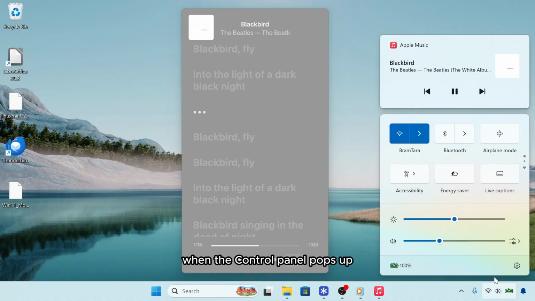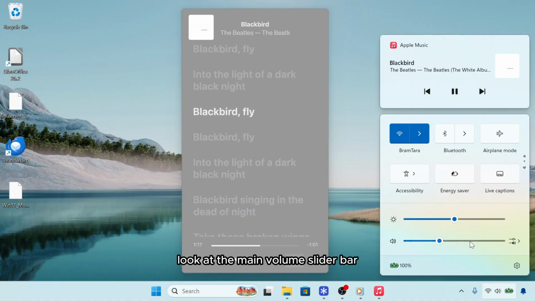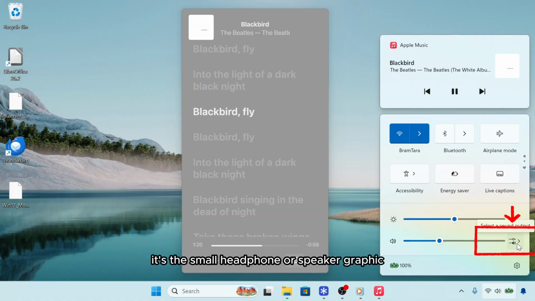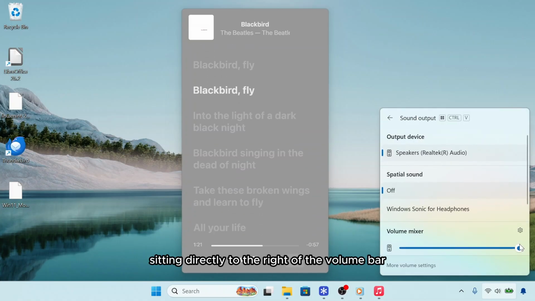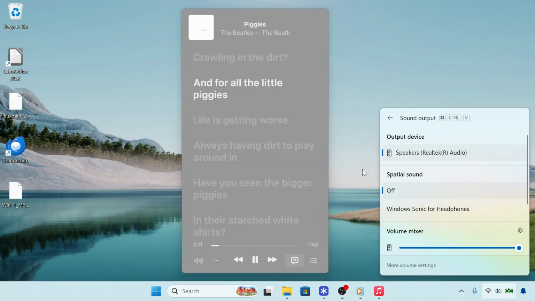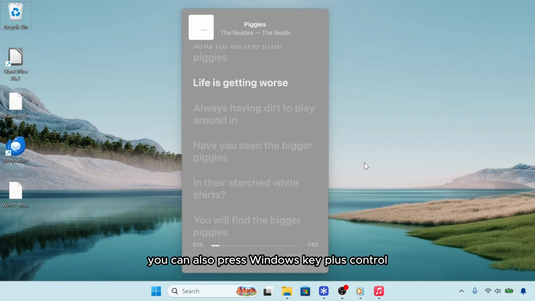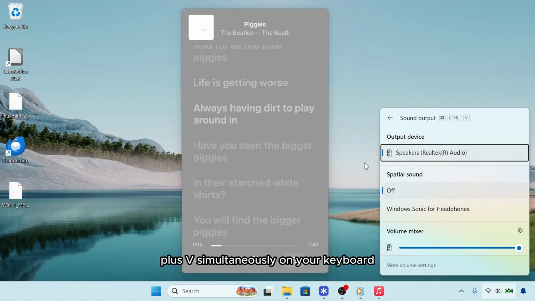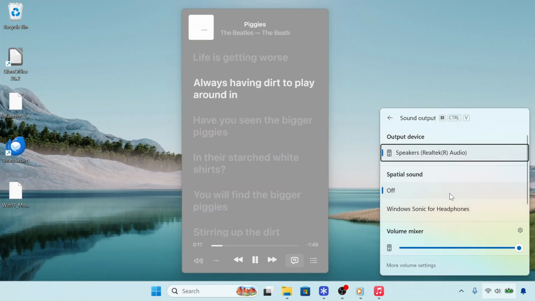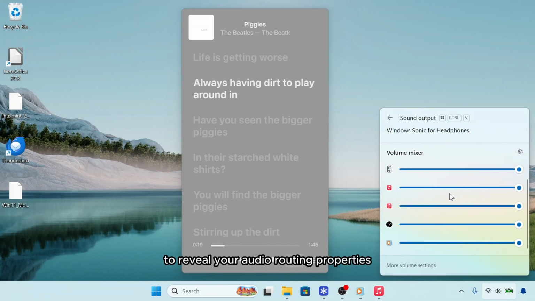When the control panel pops up, look at the main volume slider bar and click the Select a Sound Output icon. It's the small headphone or speaker graphic sitting directly to the right of the volume bar. You can also press Windows key plus Control plus V simultaneously on your keyboard. This flips the panel over to reveal your audio routing properties.